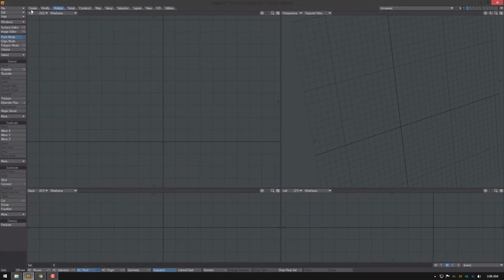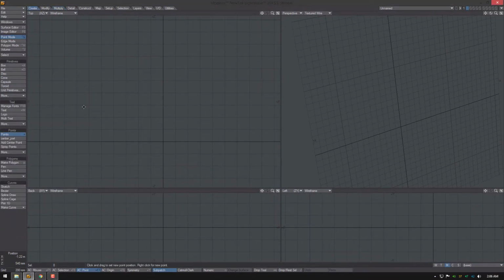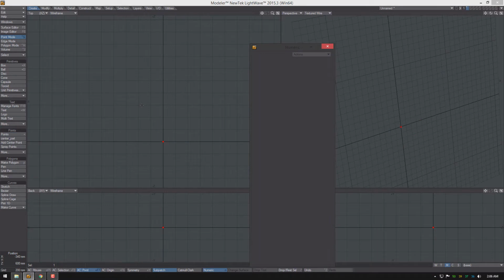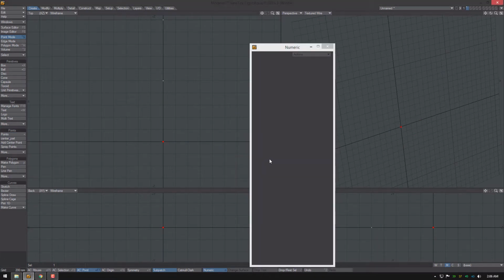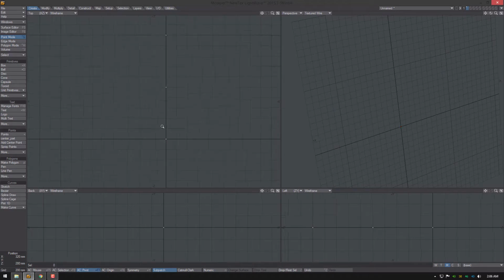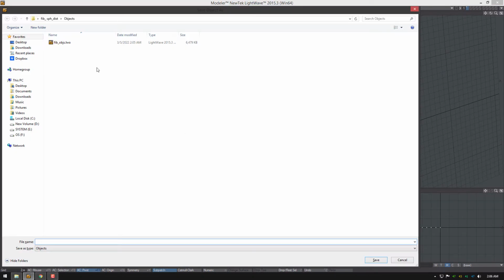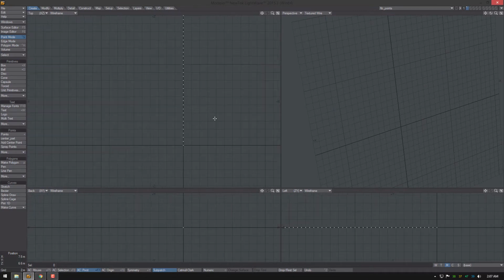Okay, so the first thing we need is an array of points, and the way I'm going to do this, I'm just going to clone a point on the z-axis, one meter apart, and we'll do 1,000 points. So that's going to be the max number of points we'll have on our sphere. I'm just going to name it fib points. So we'll save that. So that's all we really need for this part.